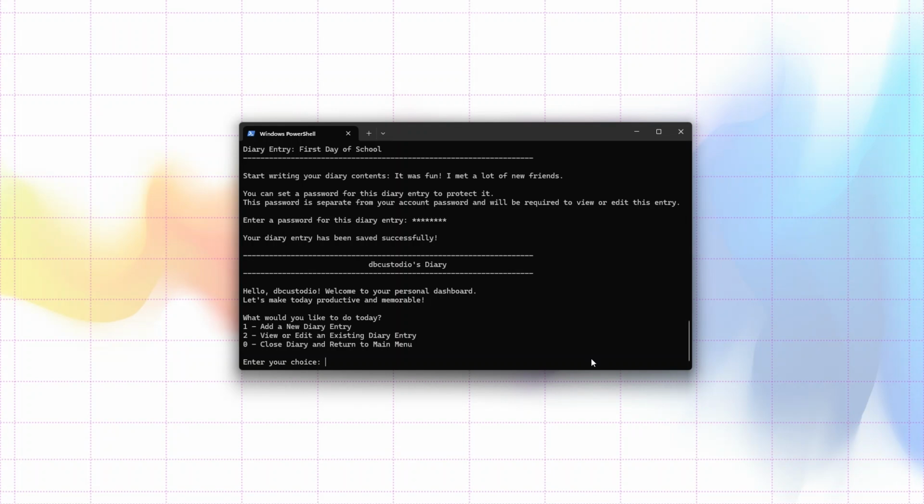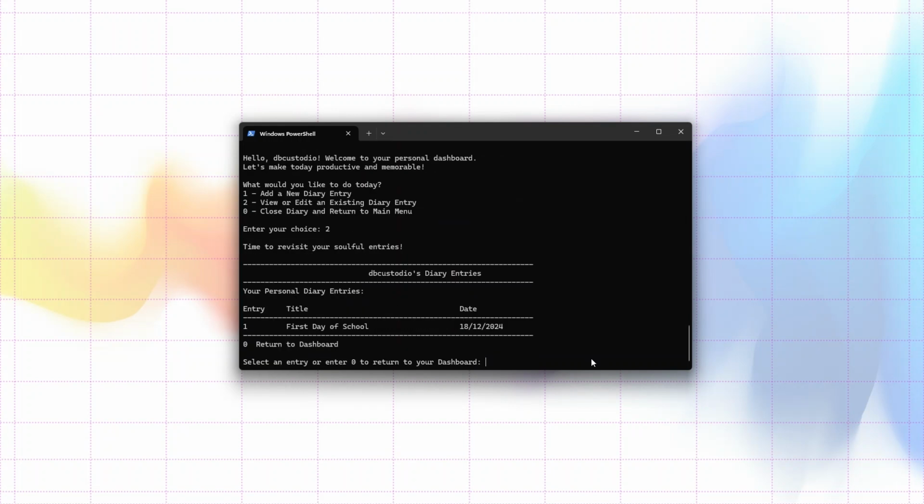If you already have previous entries, this one will be added to your existing collection. To view your existing entries, choose 2. First, the app will show you all your existing diary entries with the corresponding title and date. If you don't have any entries yet, the app will encourage you to start your first entry.